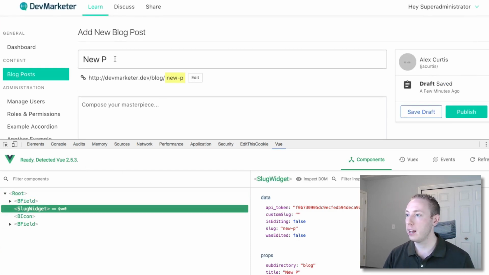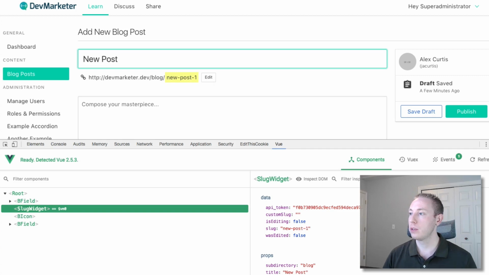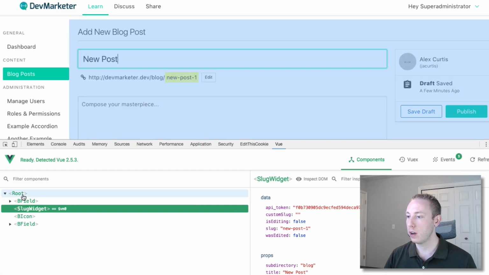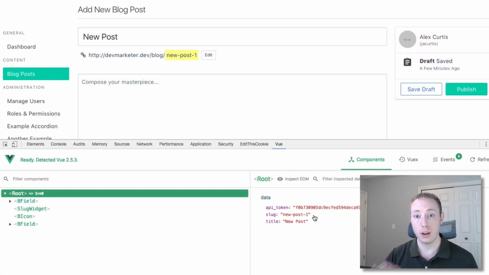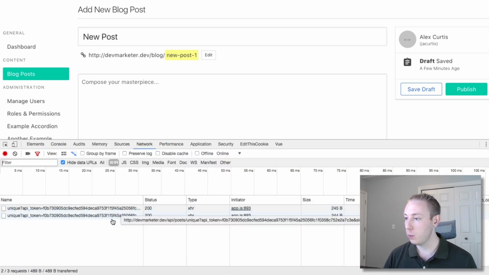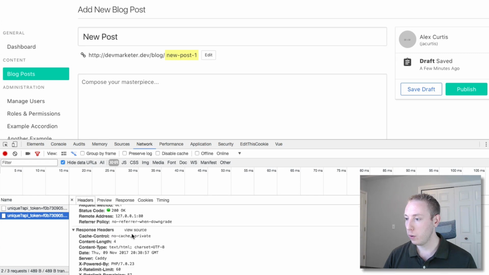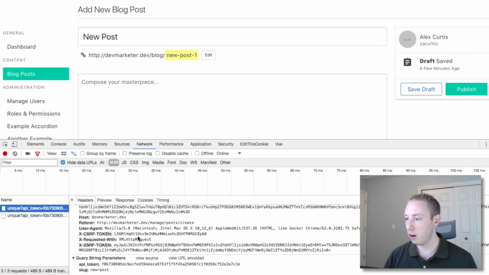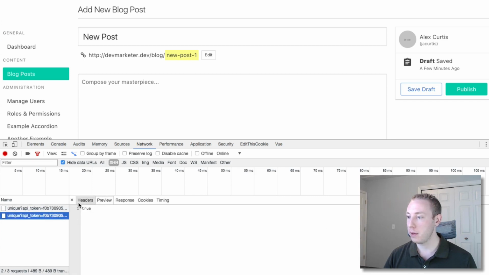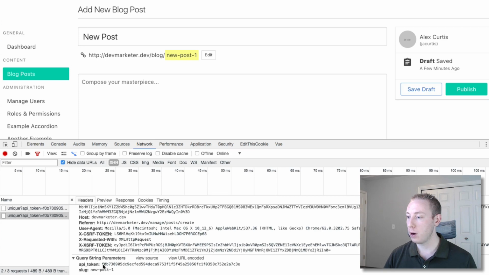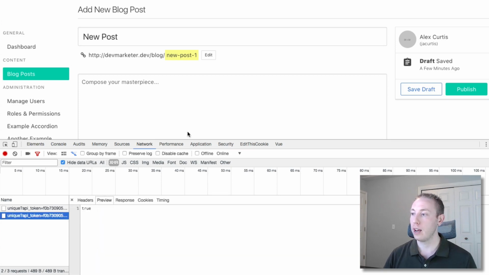So now let's go through and set it a little more. We're going to do new post, and notice how it does new-post-1, which, if we go to our root object, is also new-post-1. So everything's working in sync. That's really good. But if we go to our network, you can see we ran two requests. We ran new-post, which came back as false, and then we ran new-post-1, and that one came back true. So now new-post-1 is the valid URL. And all of that happened very dynamically.